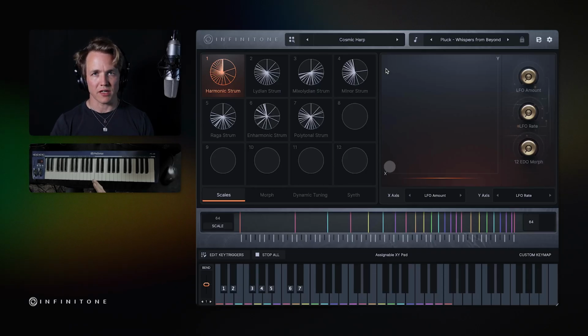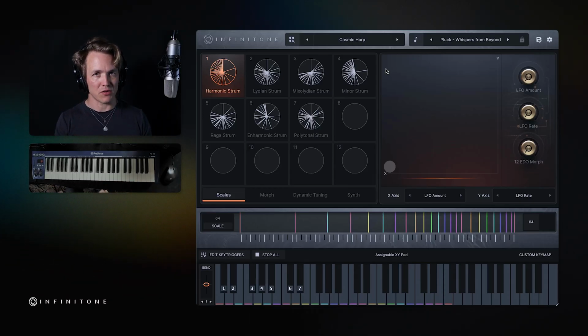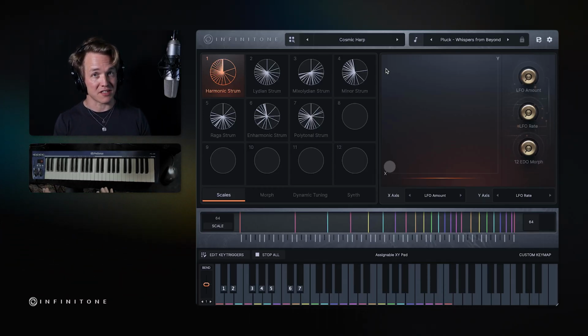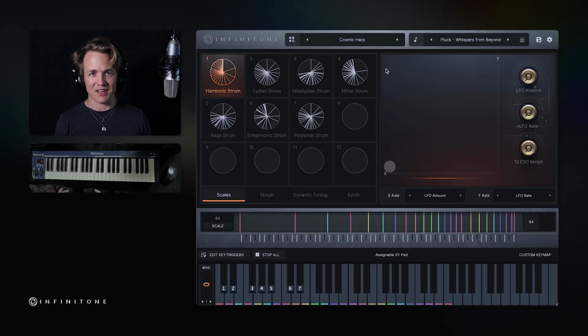Now this video is going to take a little bit of a deeper look into the concept of morph in Infinitone 2. Now this is going to get pretty far out. We're going to get into some musical territory that has never really been tapped into before. So just take it in and experience it as an adventure in sound.